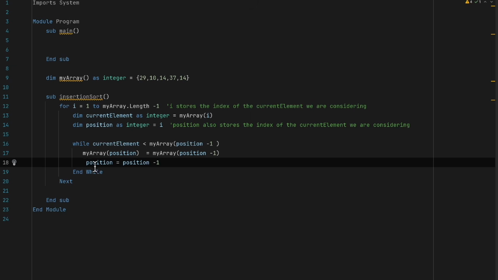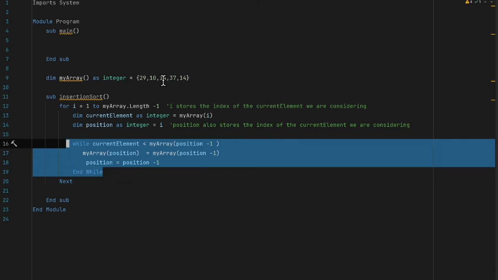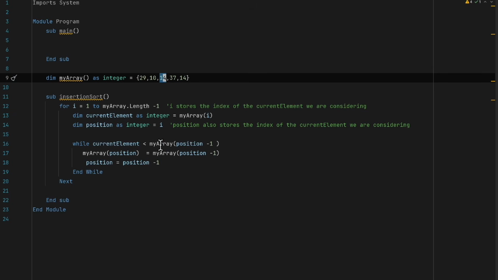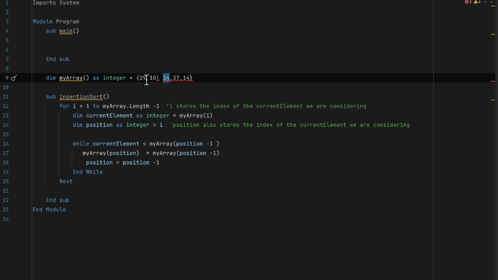So if you're wondering why we decrement position, let's say our current element is 14. Before we start this loop, position will also be pointing to this index. Now at the start of the loop, we will compare our current element with the element one position to the left. Let's say this would be the divider. Now we'll compare 14 with 10. After we have compared 14 with 10, we can't stop there. We need to keep comparing. So what we will do is if I do position minus 1, then I will now compare 14 with 29. So that's the reason we decrement position, so that we can compare with all the unsorted elements.